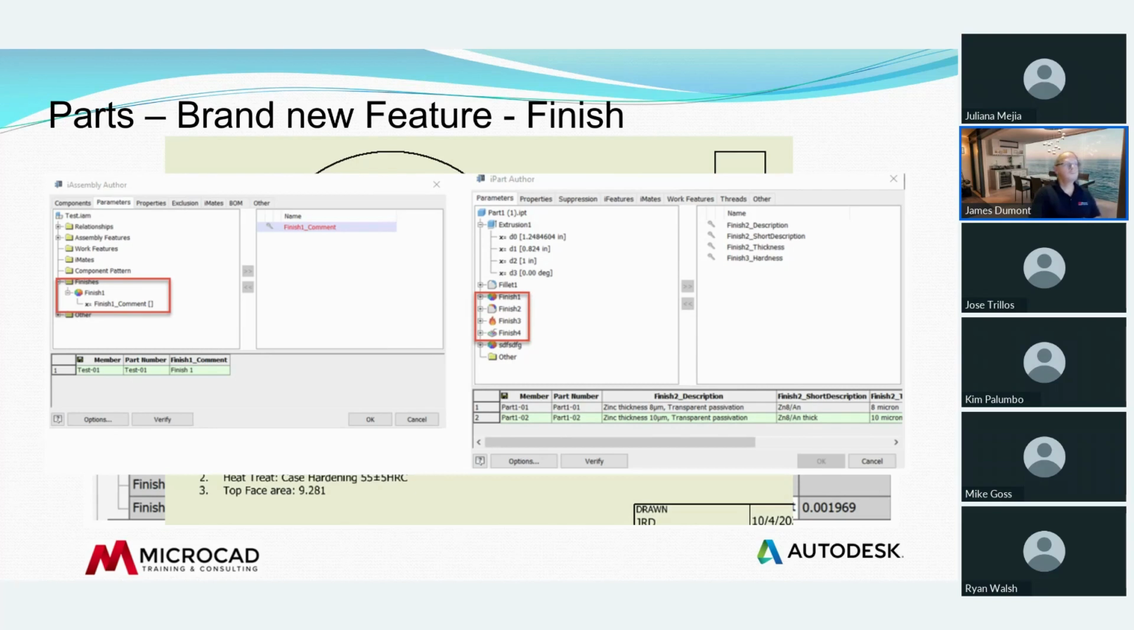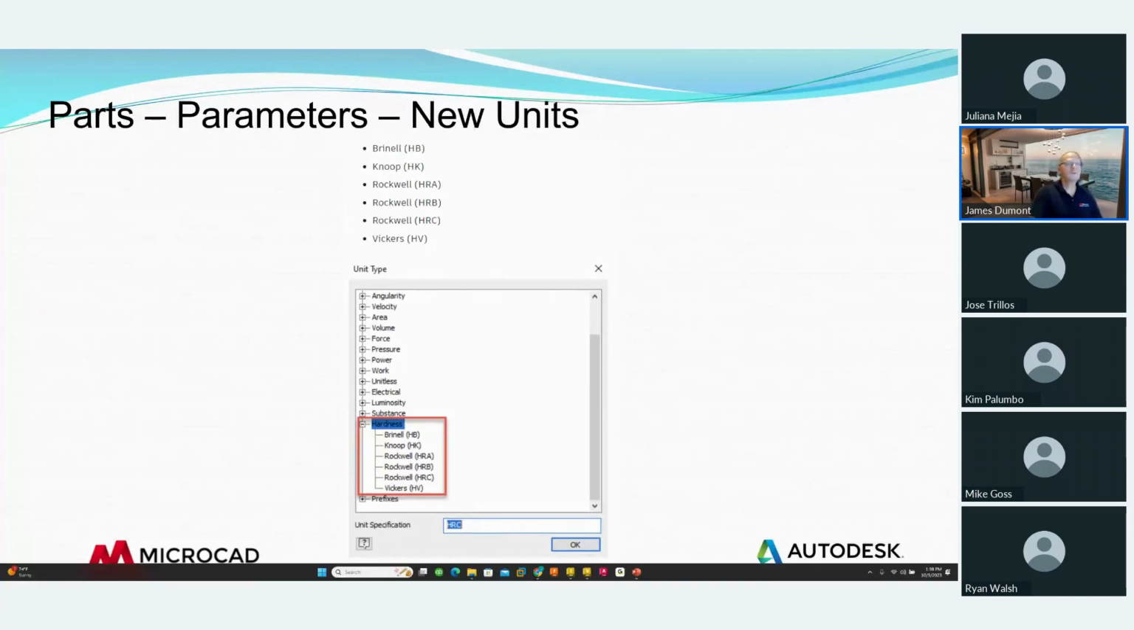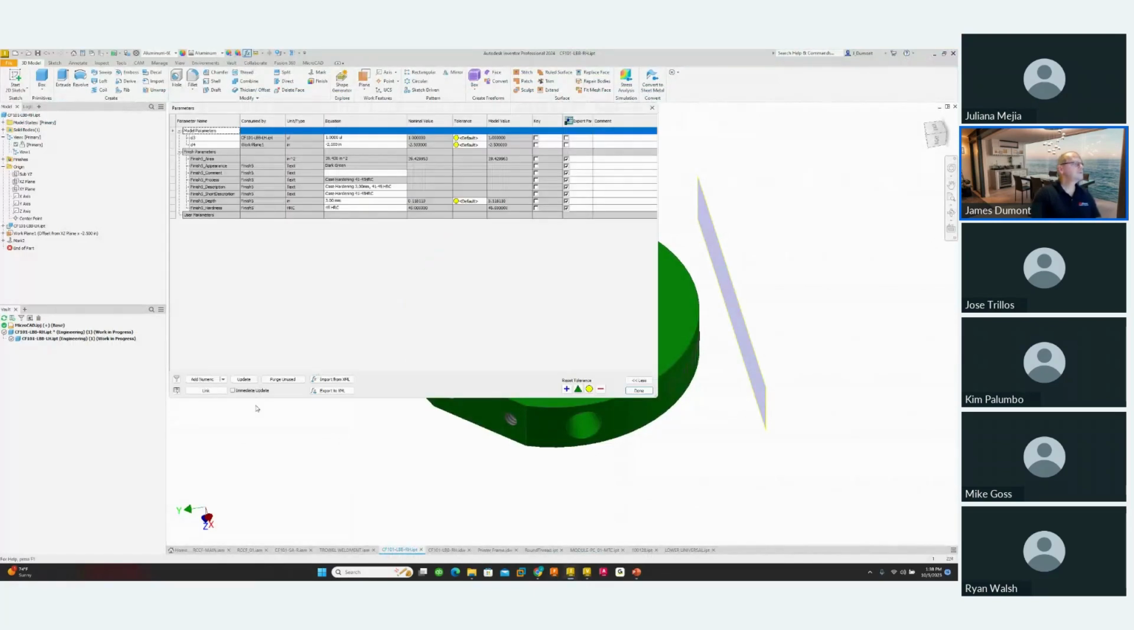All right, so they've added a new parameter inside of Inventor. Parameters, add numeric.